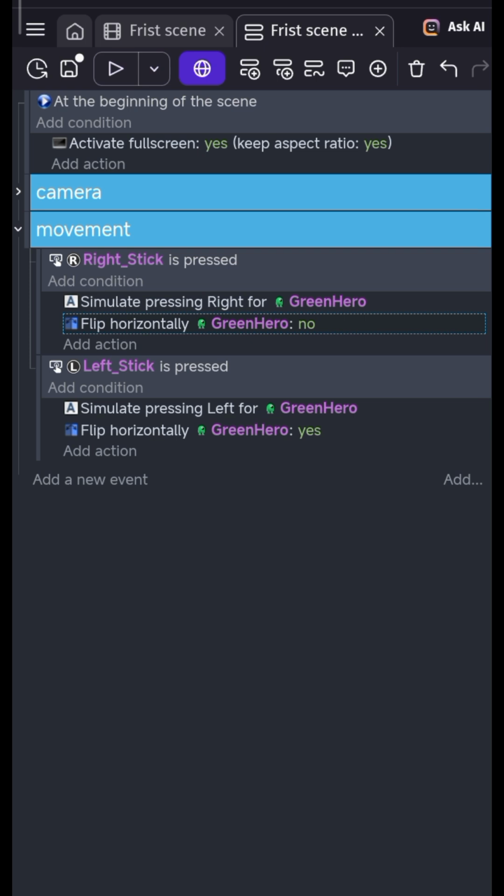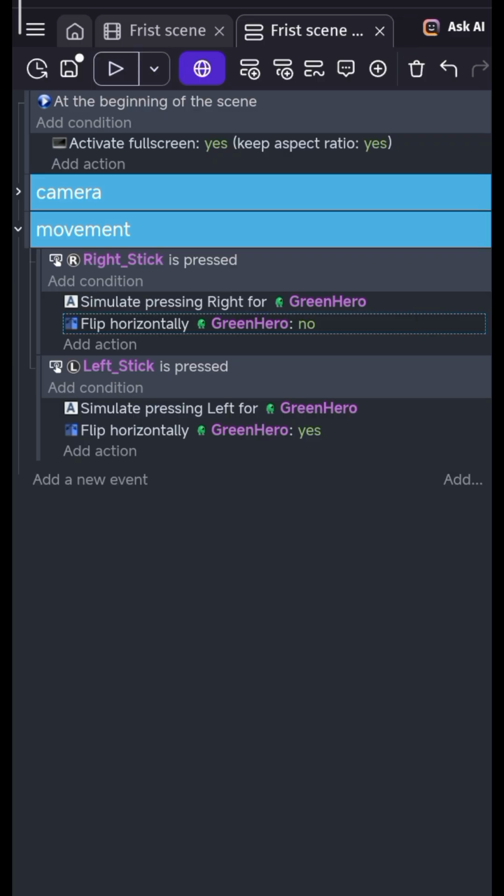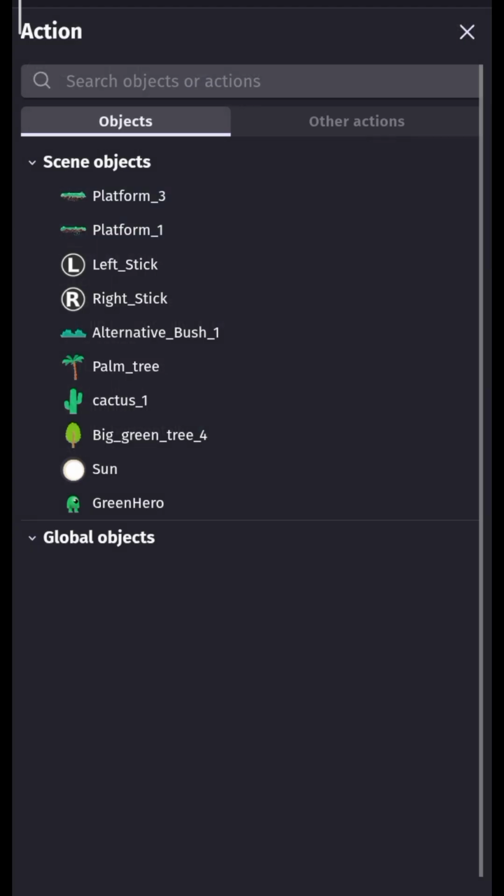So let's preview it and check if it works. As you can see, the player is now facing the direction it's moving, but it's moving without shaking its leg. So we're going to add some animations under that same condition.